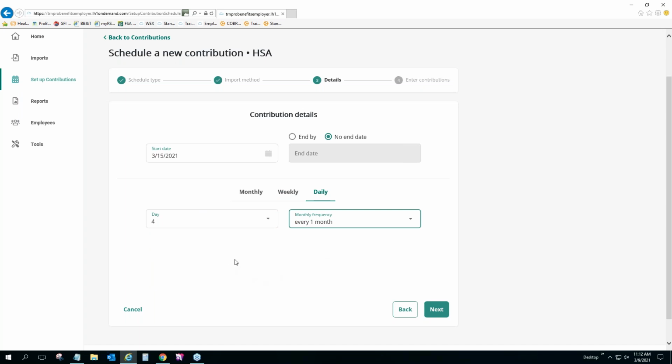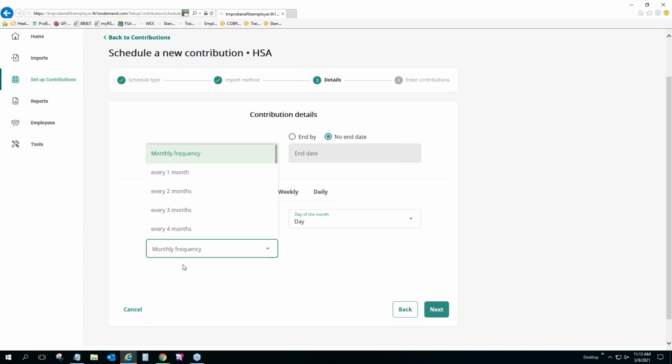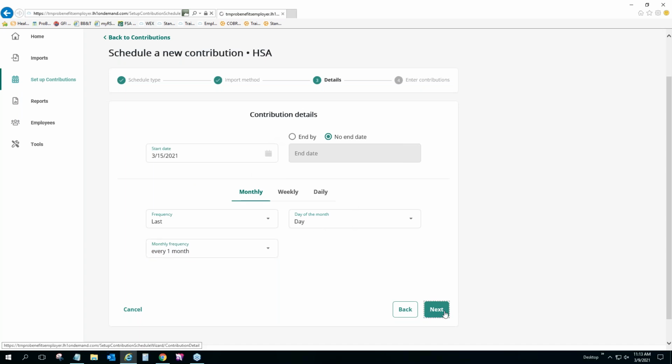If you're setting up a semi-monthly schedule, you'll actually want to set up 2 schedules. If your payroll is the 15th and last day of the month, for example, you would set up a daily schedule to run on the 15th day of every 1 month, and then you can also set up a second monthly schedule that could run on the last day of every 1 month. Once you've put in the details for the particular contribution schedule, then you'll hit the Next button.